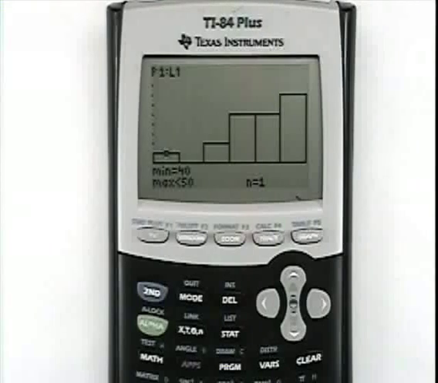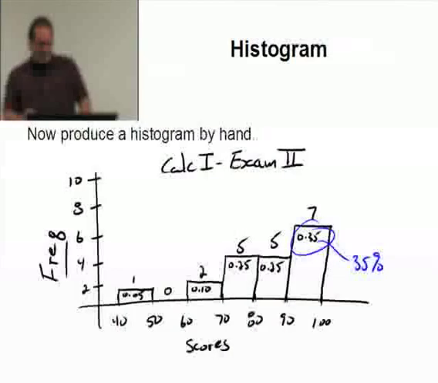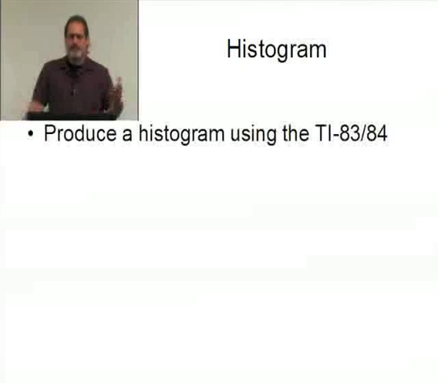Okay, that's really all you have to do on the calculator end of things. So we just produced a nice little graph. If you do it in your calculator first, that will give you your actual frequencies for each class. And you can very quickly come back here and draw it by hand.